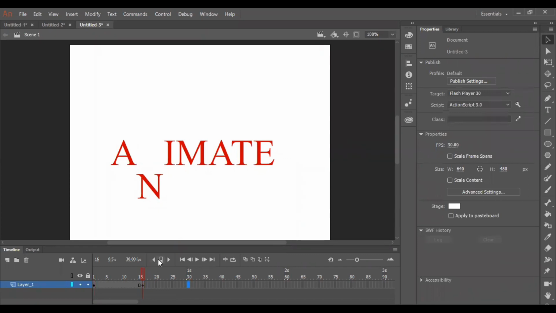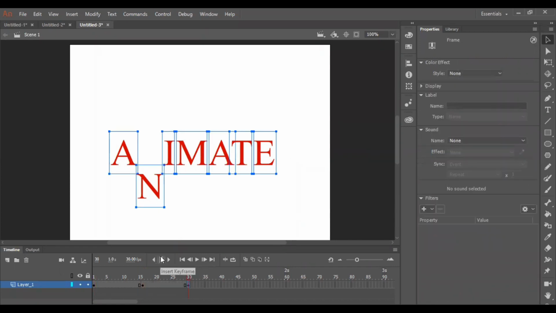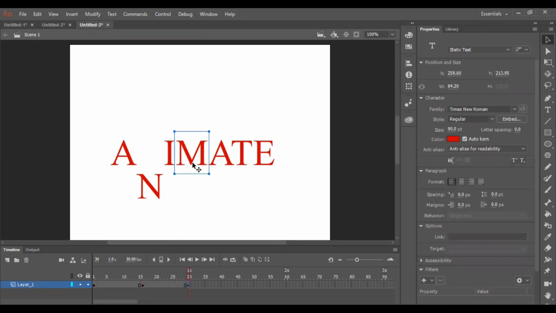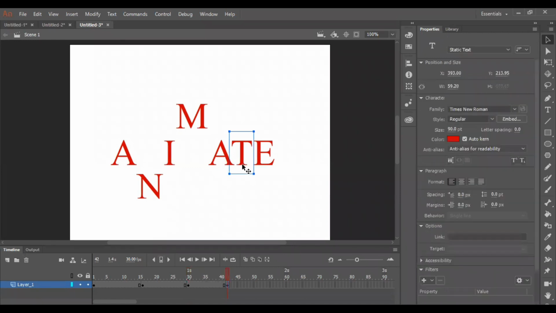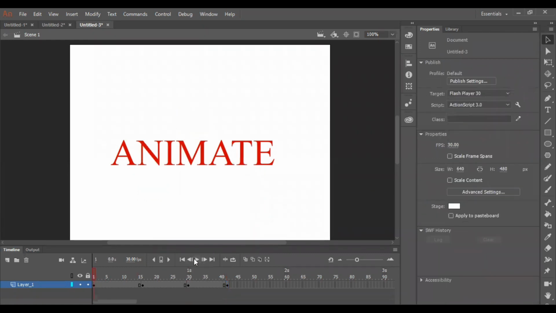You can select any frame that you prefer, right? Then here M. Again I'm moving this letter M in this frame. Another keyframe. Letter T. Here I'm just randomly moving these things. Right, okay, so let's play.